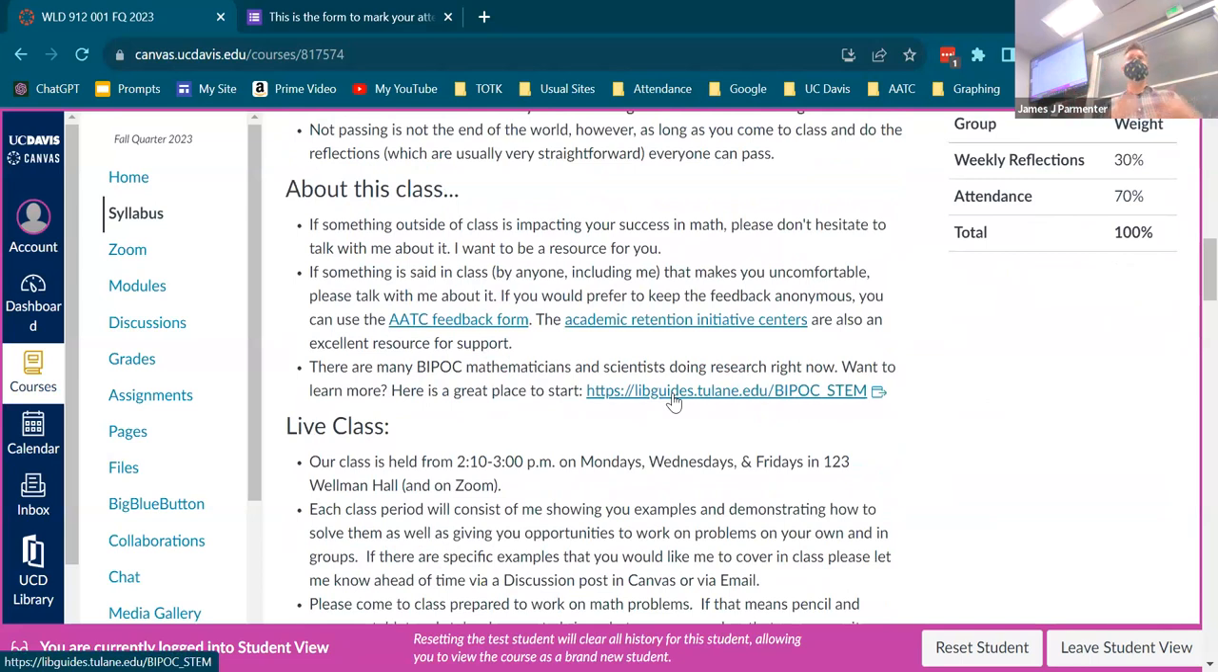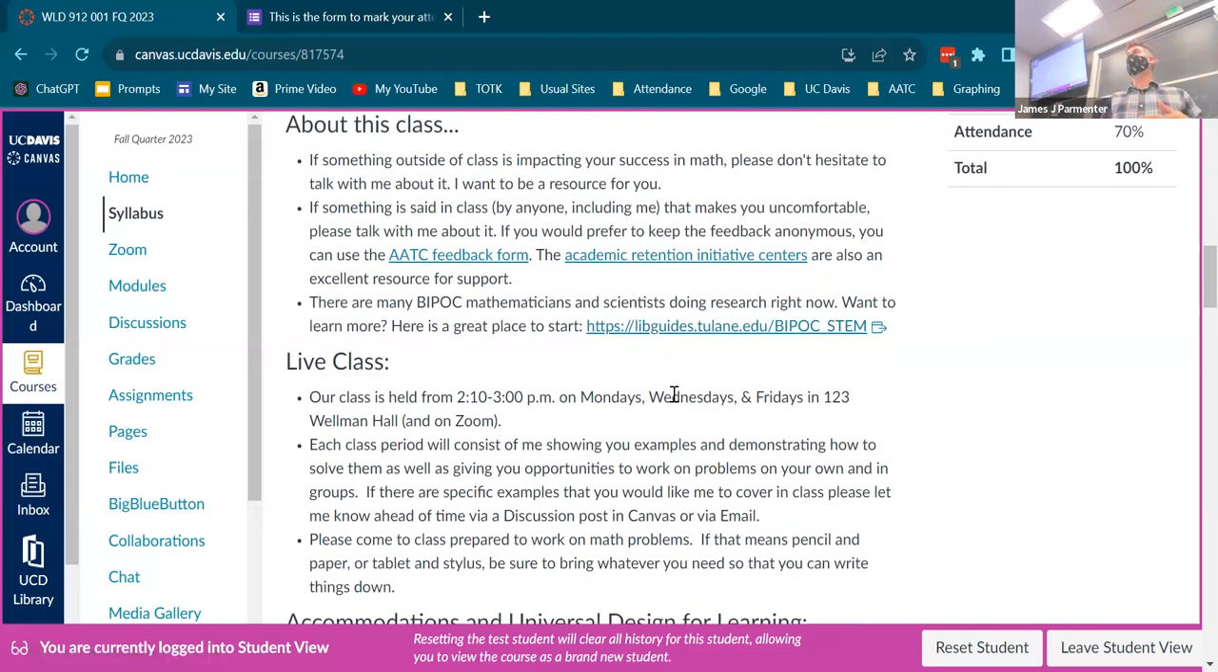But if it is, you shouldn't hesitate to let someone know, like if you feel like James is doing something that's causing you problems, which I've never had an issue with, but you never know. I could do something terrible. I don't think I will. Please talk to someone, let someone know. That's true for your other classes as well. If something's happening, you should really let someone know.